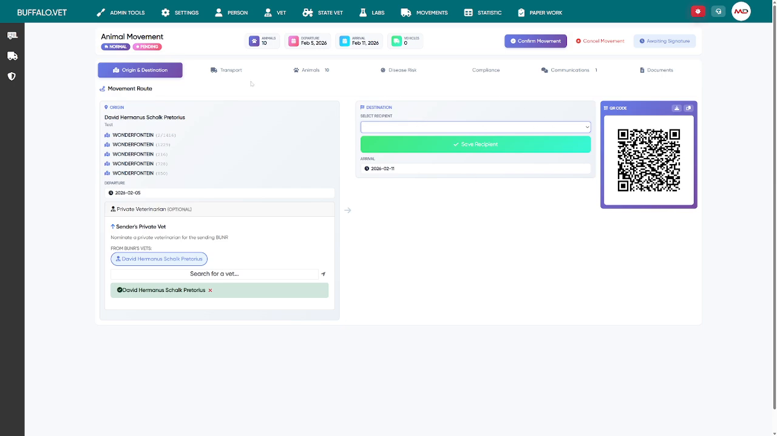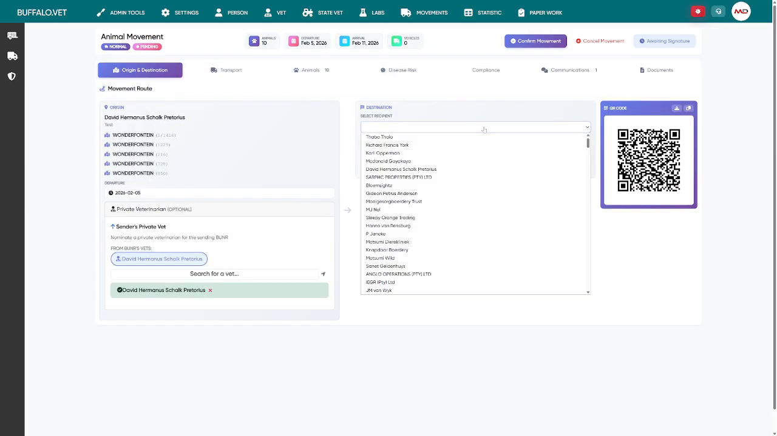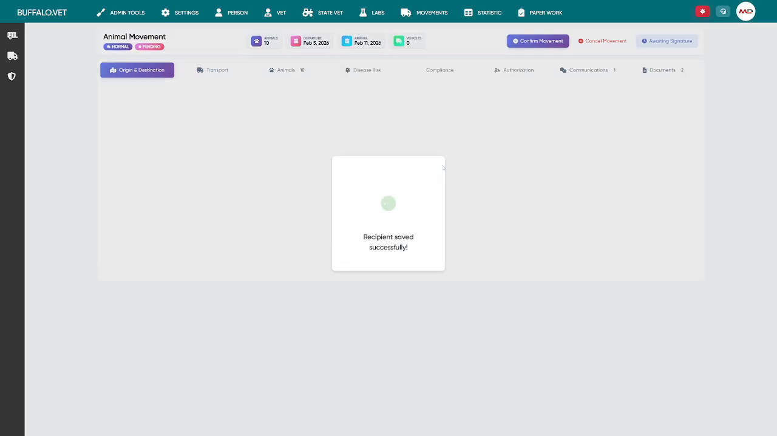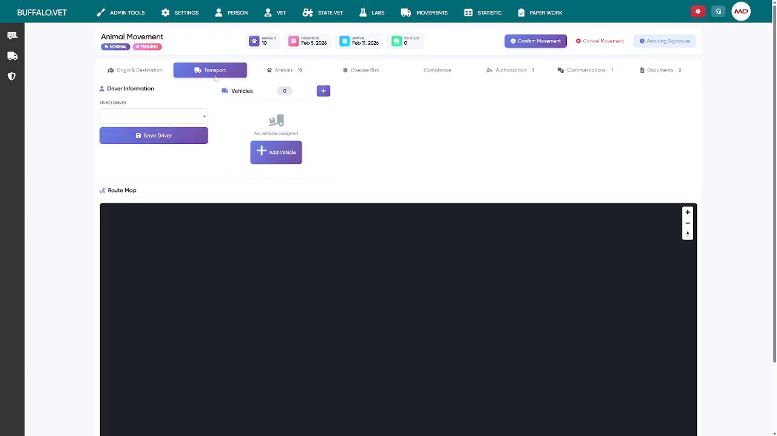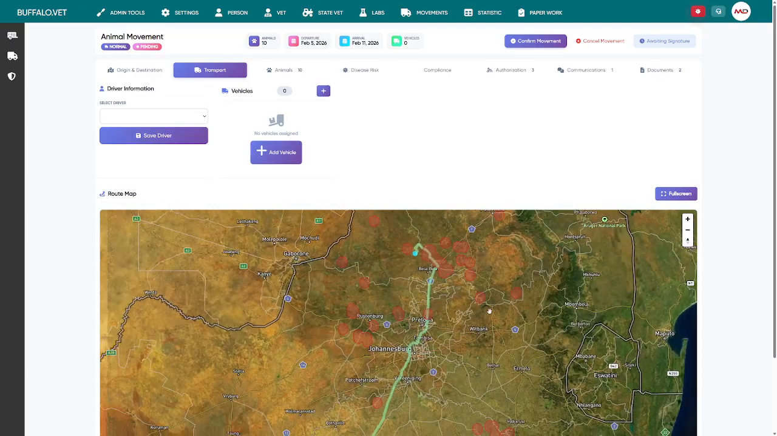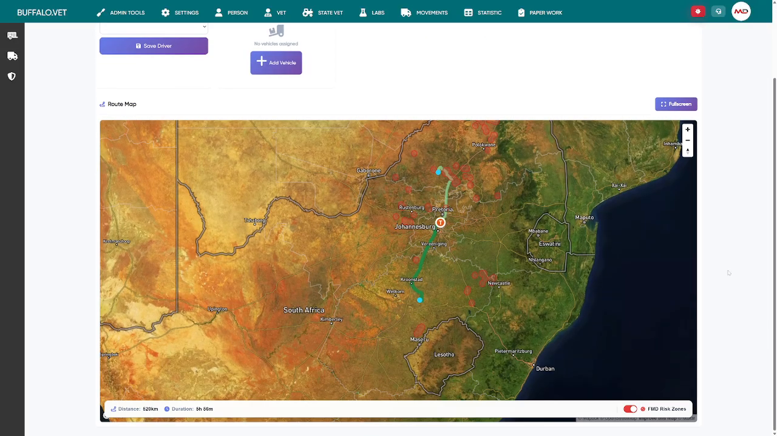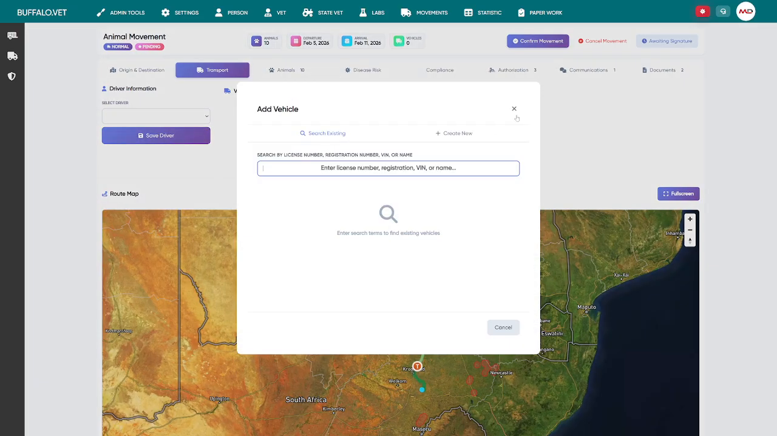Once they receive the email, they'll have access to this section where they can then complete their section of the movement. We can select the location where it's moving to, and the recipient will save that. Once this is done, we now have a complete movement application, and things like the movement directions are figured out, and we can see on the map that the movement is now created. We now have the opportunity to add drivers or to add vehicles.